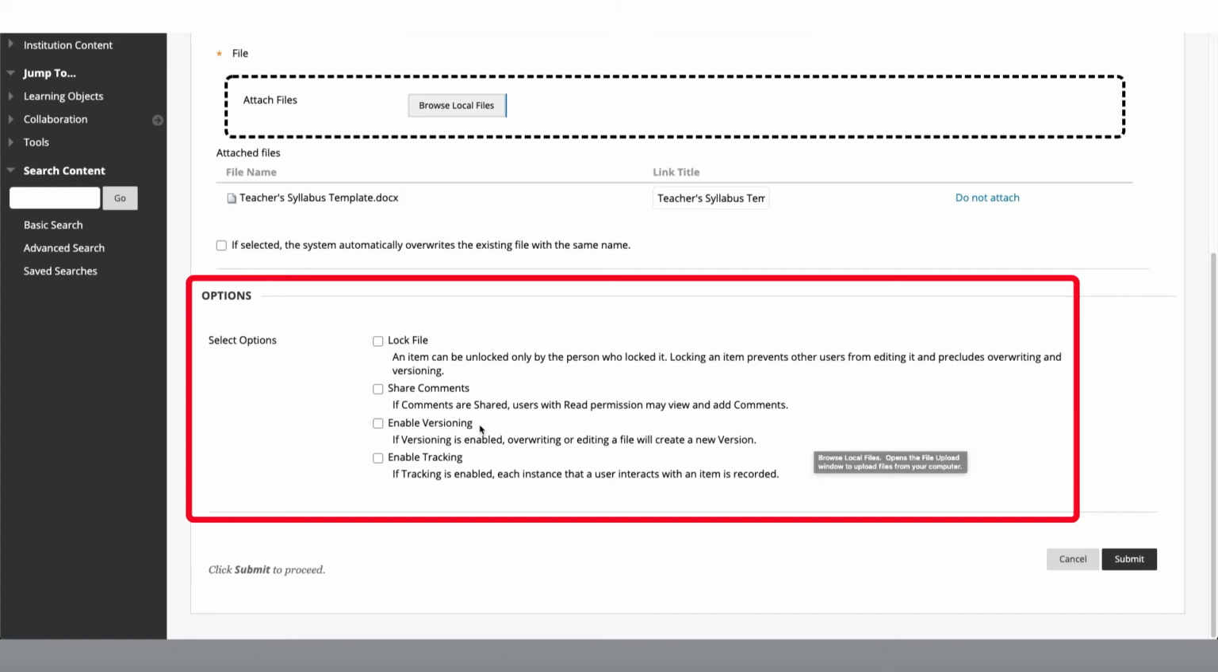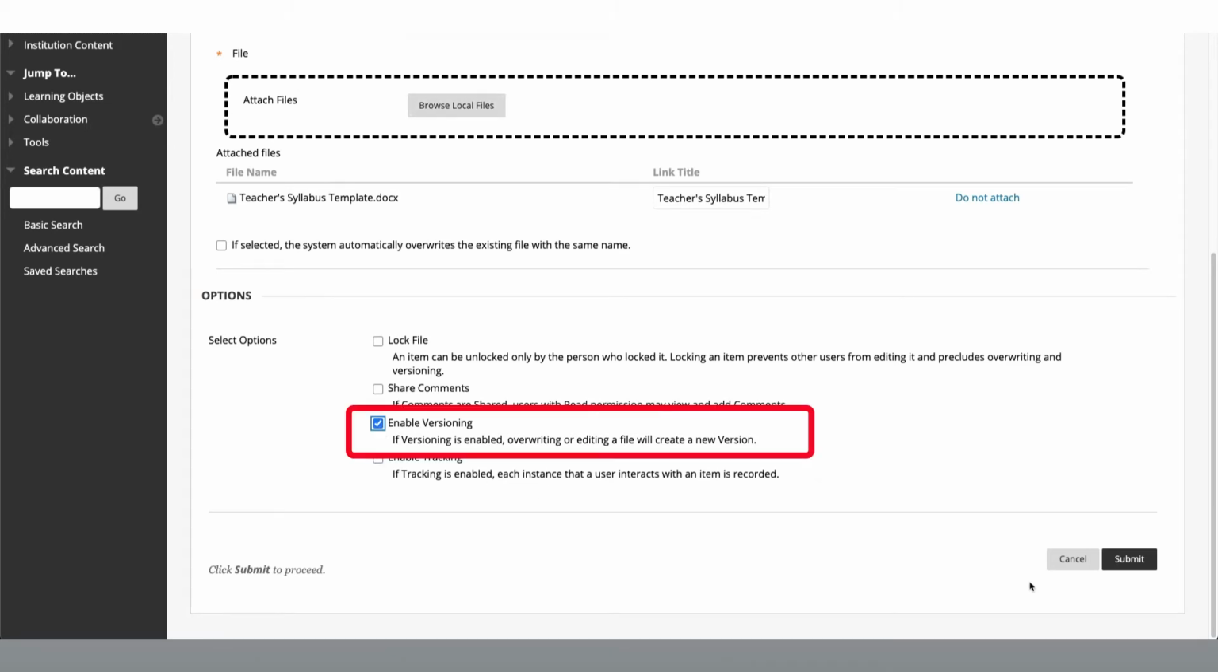You're able to enable versioning so that you can overwrite this file but keep a record of all versions that you have uploaded to the content collection. Finally, if you enable tracking, each instance that a user interacts with the item will be recorded. We'll enable versioning and click Submit.